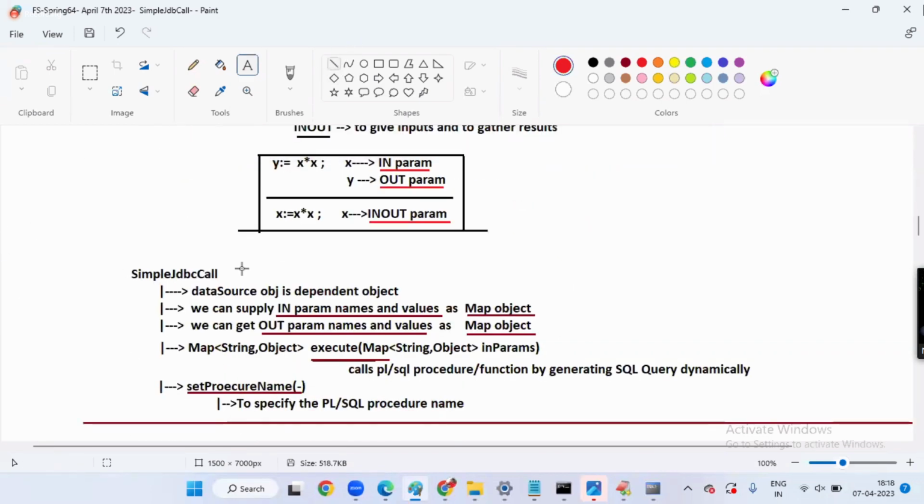Simple JDBC call, guys. Tell me, the data source object is the dependent object. So we can supply IN param names and values as a map object. We can get OUT param names and values as a map object.